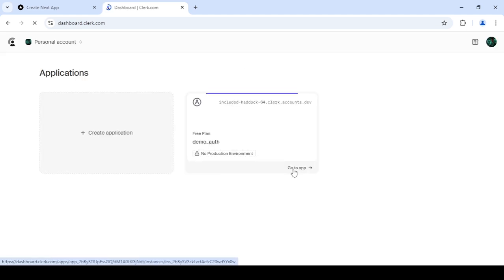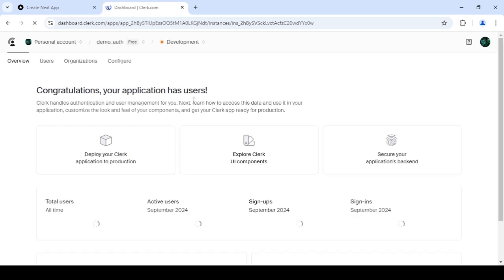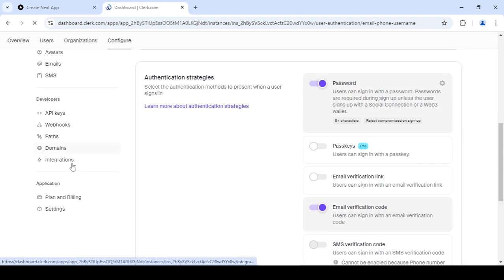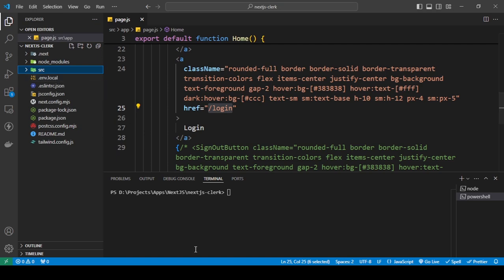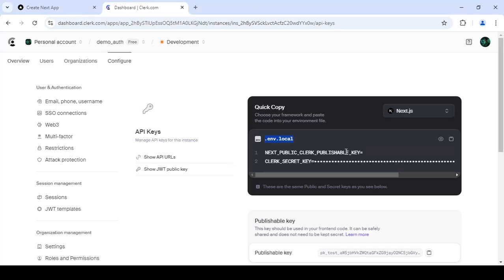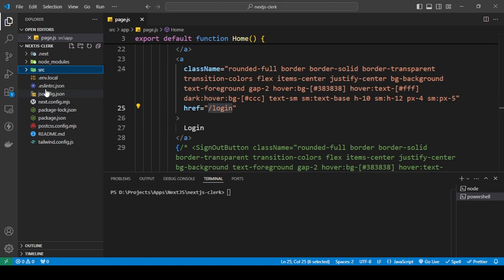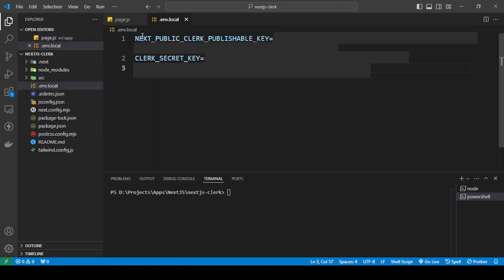So after logging into your Clerk account, go into configure. In the developer section, you'll see API keys. In the API keys, you'll see that you need this file, which I just told you to create. This is the file I told you to create. So go in, copy both of these, and make sure you don't share this information with anyone. Then just paste both of these in, and then save the file.